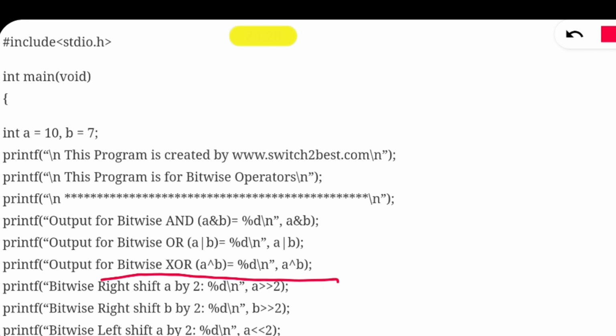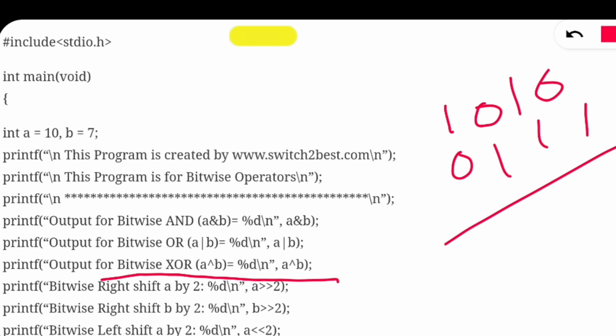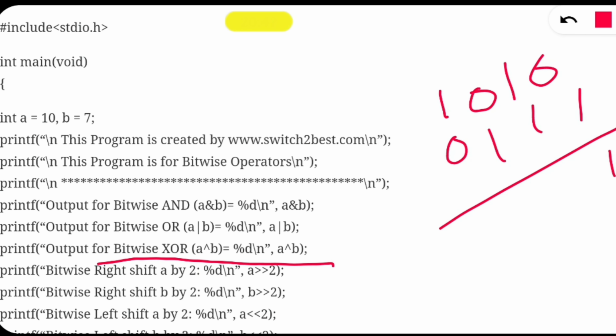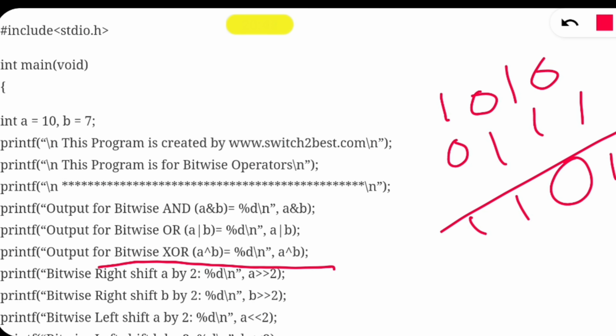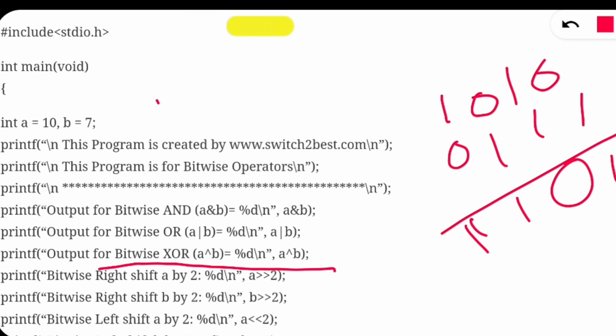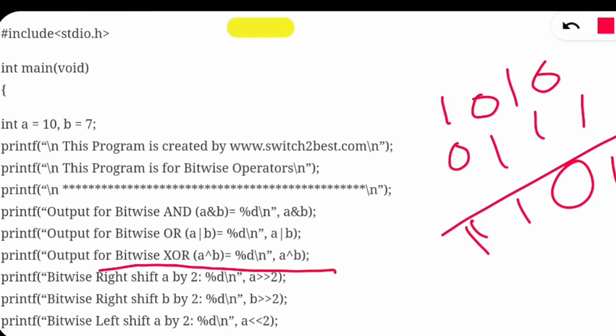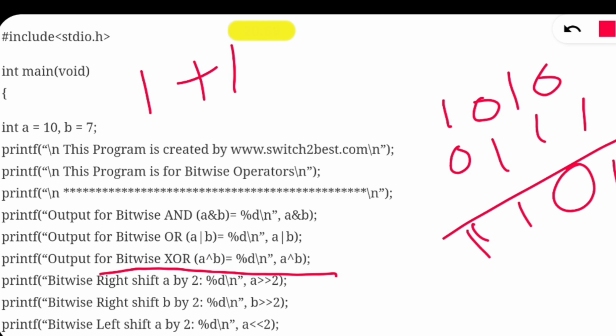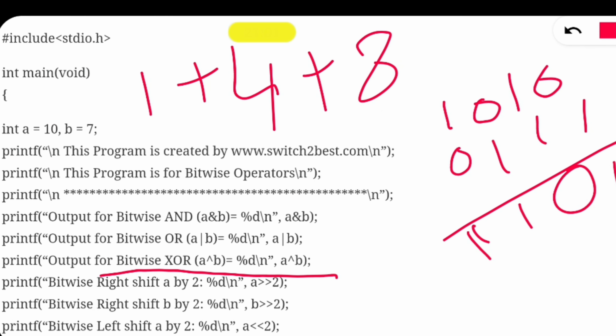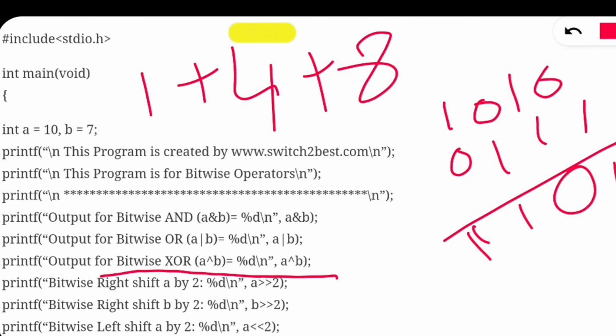Let's do bitwise XOR. Again 1 0 1 0 and 0 1 1 1. XOR means what? If the inputs are different, the output will be true. If both inputs are the same, it will be 0. So the combination here gives 1. Then 1 1 gives 1 plus 1 plus 2. The second place is 0, so then 4 plus 8. It will be 12 and 13. The output of bitwise XOR will be 13.